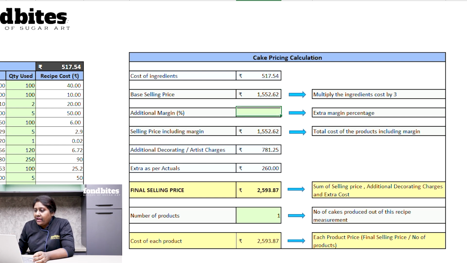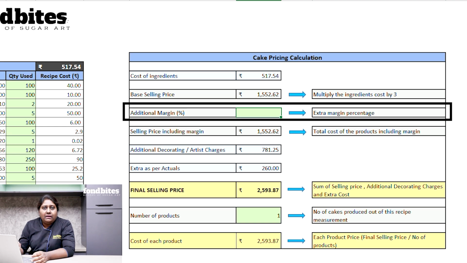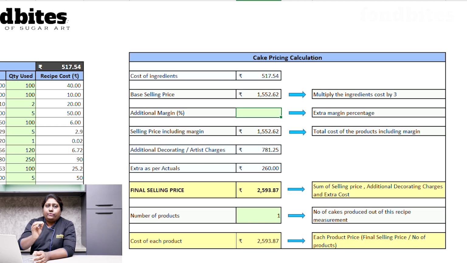Okay, now you have a green cell there which says additional margin. Here is where you need to step in for yourself, because I cannot define that value. You need to decide: I need an additional margin, because this base margin is not enough for the amount of effort that I am putting in, and I need an additional margin for the work that I am doing.